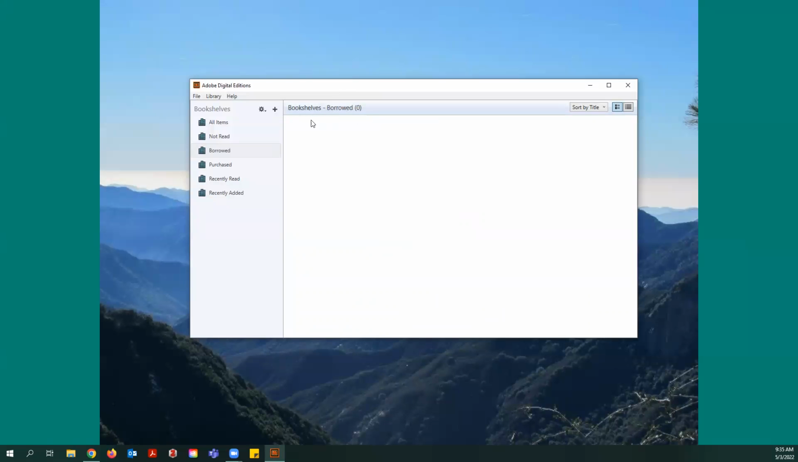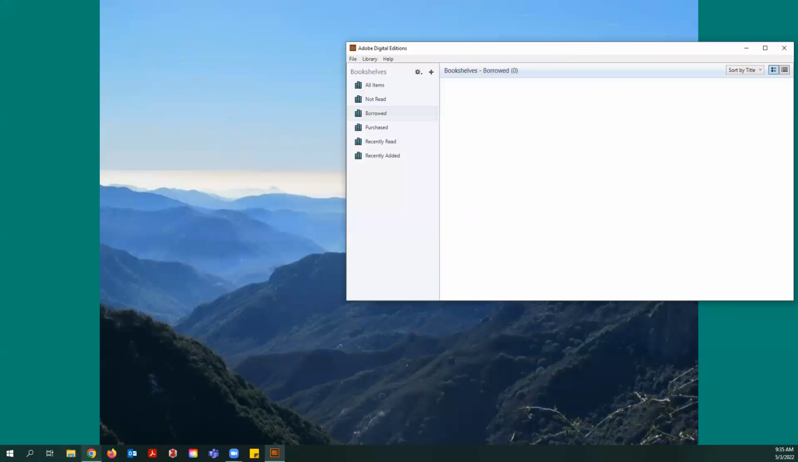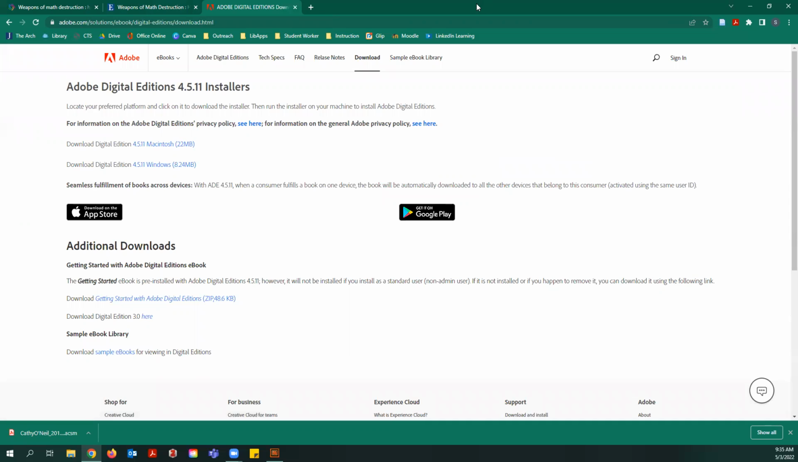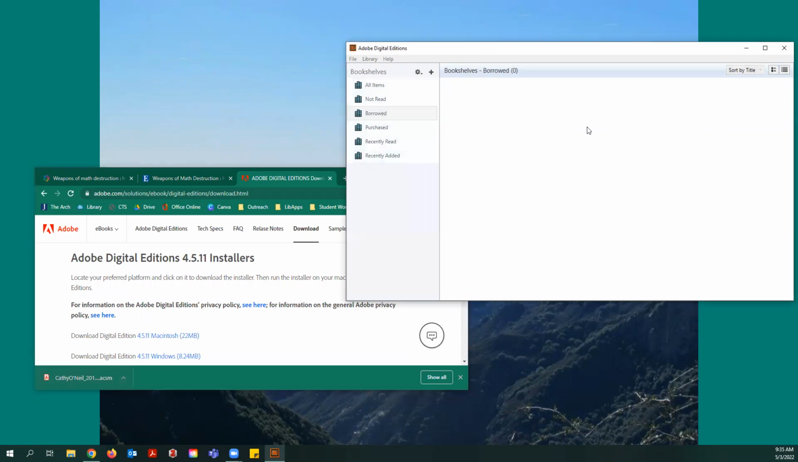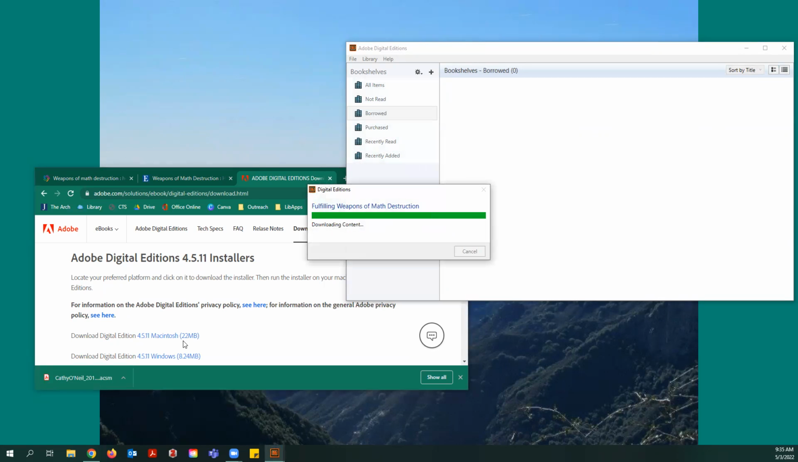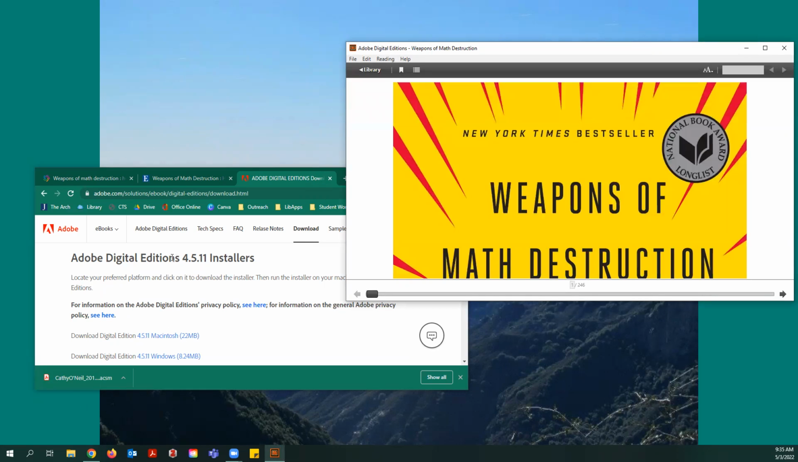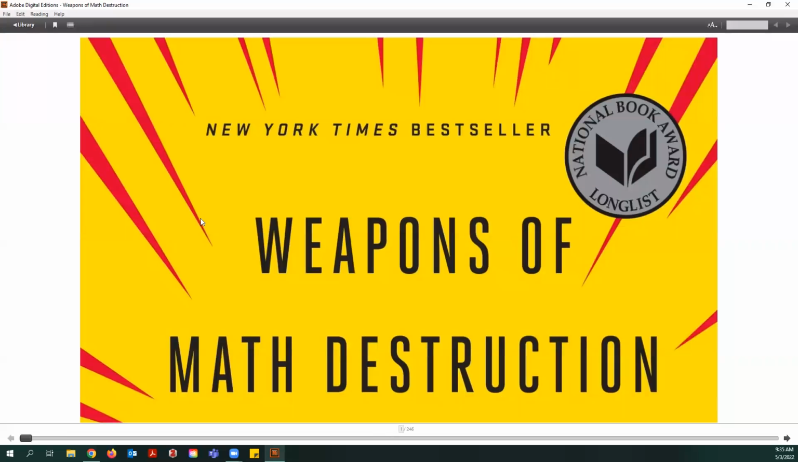So as you can see, I don't have anything borrowed right now, even though I borrowed that book. This is because the book is not currently loaded into Adobe Digital Editions. So you have a couple of different options. You could open it in the folder and select to open it with Adobe Digital Editions. If you have your computer set up to automatically open that kind of file in Adobe Digital Editions, you could do that. The way I find it easiest is to just click and drag. So wherever you have it, either in your downloads folder or here in your browser, you can click and drag it there.